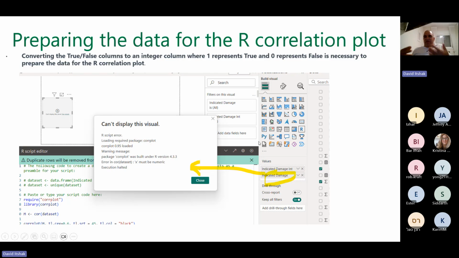So you have to enable R. I won't talk about installing it now. It's very simple, but you have to enable R, and you have to convert true/false columns to integer columns. What's the meaning here? Because R cannot work with true/false columns, you have to take the columns and convert them to 1 and 0, representing true or false. Otherwise, it will tell you it cannot display this because it is not a numeric value.